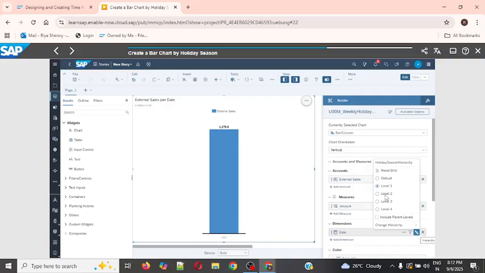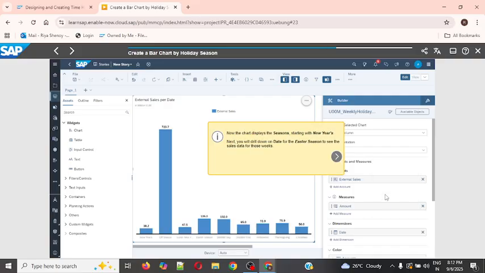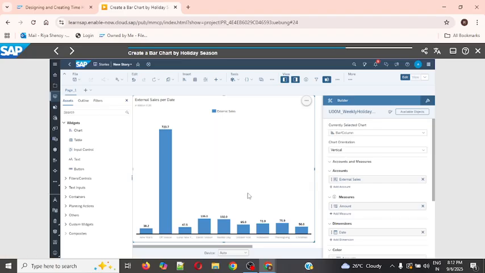Level 2 will display the data in seasonal format. See. Now the chart displays the seasons. It is displaying the data in seasons, starting with New Year's. This is New Year, and this is I think January, February, March, like that. So that's the main use of time hierarchies, custom time hierarchies.